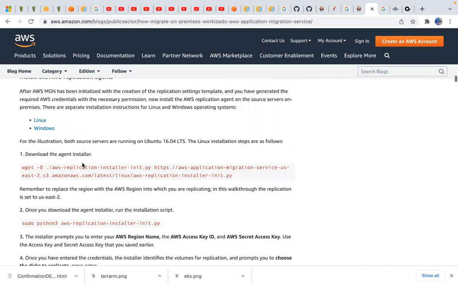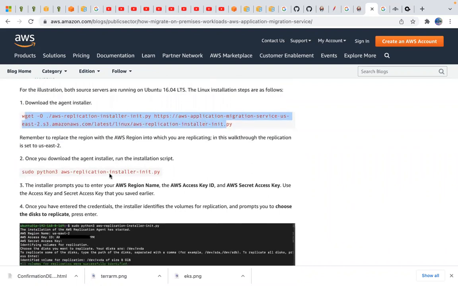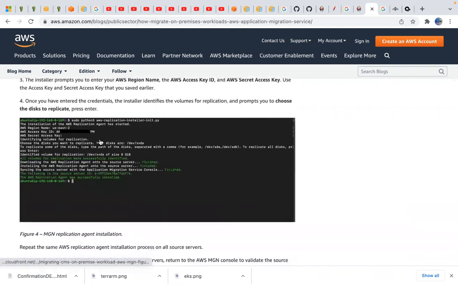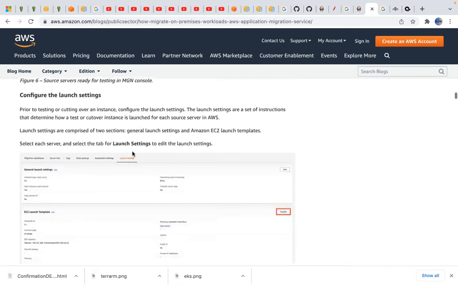This is how we can install the replication agent and all the stuff. I didn't do anything. You can download the installer straight away; wget is the shell command, this is the URL, and you install it. This is a Python script that they have written, and that's it. The installation will be done on your server. For example, your on-prem server is Ubuntu. You run the script on your server. This is how you migrate applications, basically.